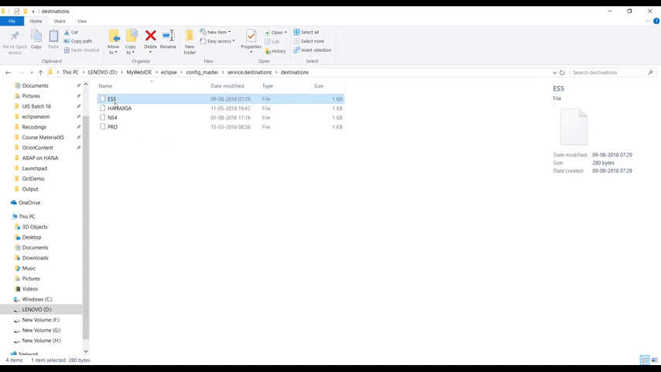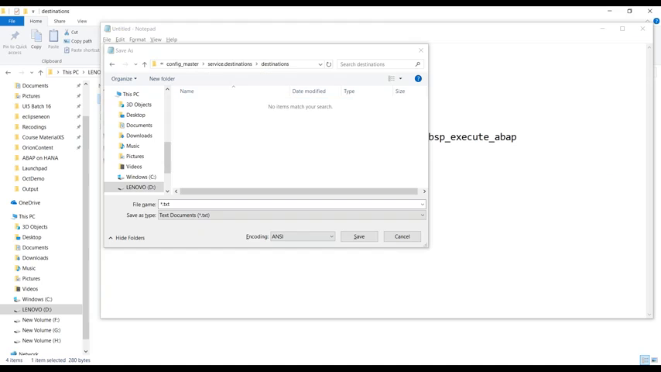So now I already have one, ES5. Let me just make it older. And now I'll just save it as ES5. Third mistake you will make, you will put a txt file at the end. You will put the extension as txt.